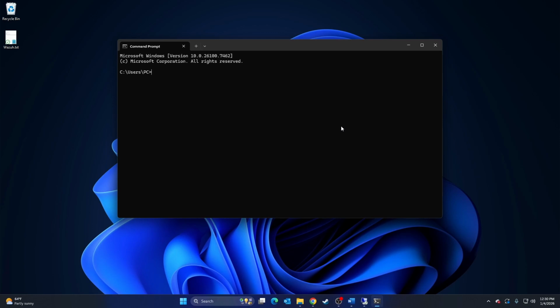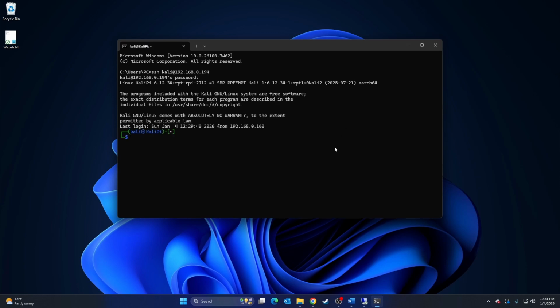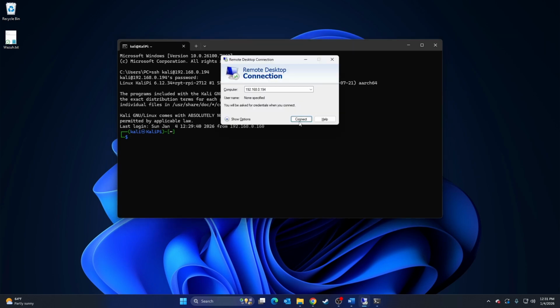On my home network, I have Kali Linux installed on a Raspberry Pi. As you can see, it's available via SSH. However, I'd like to be able to see the GUI on this machine. Let's go ahead and see if I can get in with RDP.